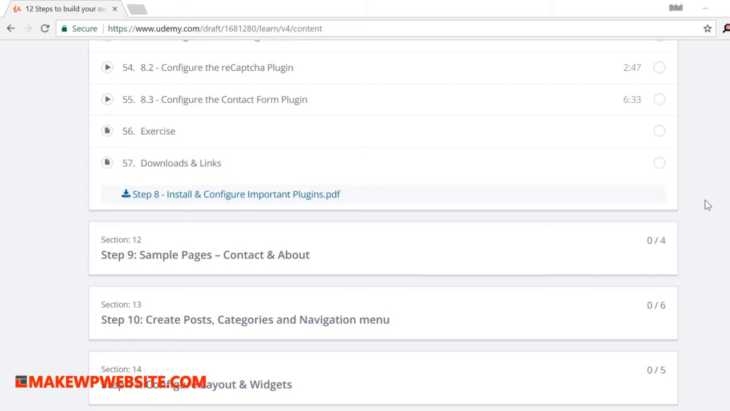In step 9, we will create some sample pages like a contact page and an about page, and I'm going to discuss more about it in the next section.